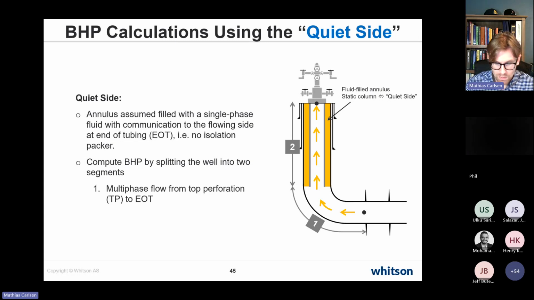Part number one will be the same as you would do if you had a gauge here, just a pressure drop from the top perf to wherever the end of tubing is, and then there you just calculate a static fluid column from end of tubing to wellhead. You need to be aware of when you can do this, because the fundamental assumption is that you have a single phase fluid in the annulus, and there should be no packer installed in the well. So there needs to be communication to the flowing side at the end of tubing.